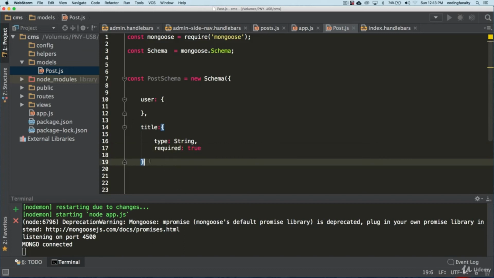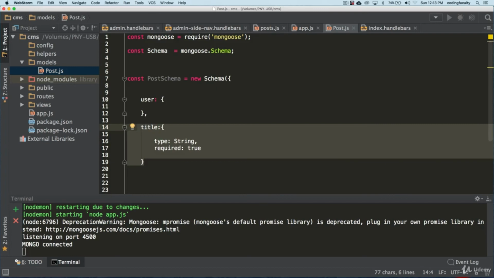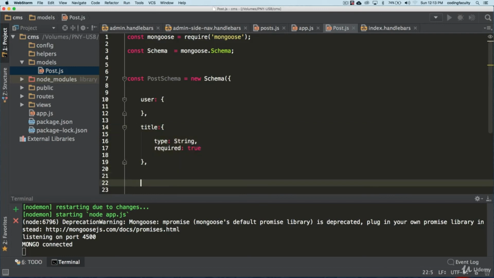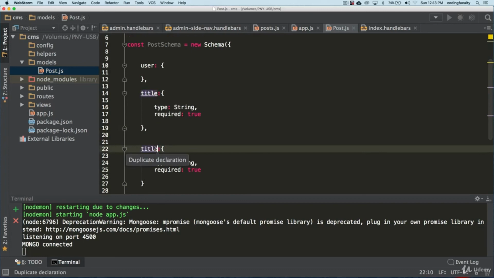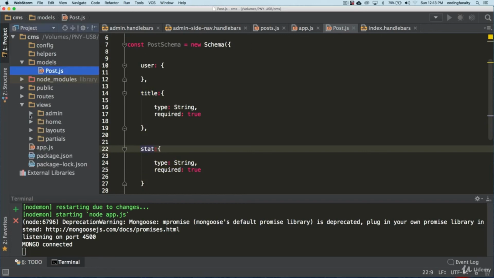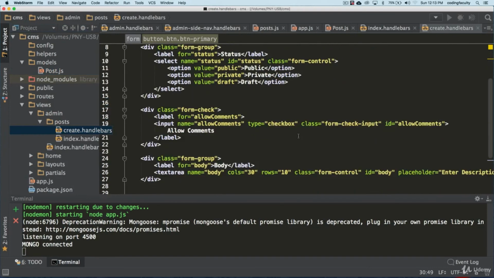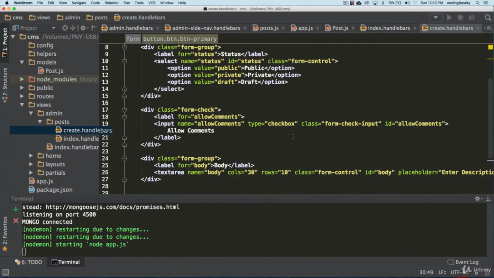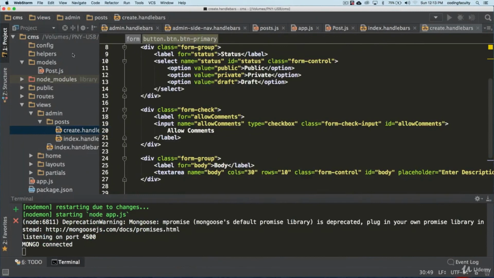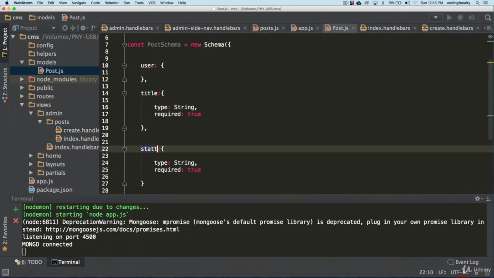Okay, now we need to do basically the same thing for the rest of the fields. The next one is going to be, I think, the status. Let's go back, and I like to follow an order. So I'm going to go to views, admin, post, and create. We have the title, we have a status, allow comments. Let's go back to the model. Status, the next one. Then we have allow comments.